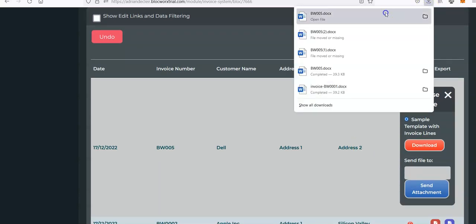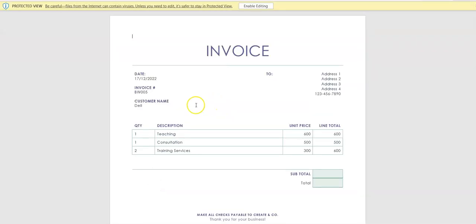So that appeared there in the downloads. And there we have it. It knows, because it's in a table and because it recognized that those fields are part of the other block, so it's a list, it knows to list the multiple items.